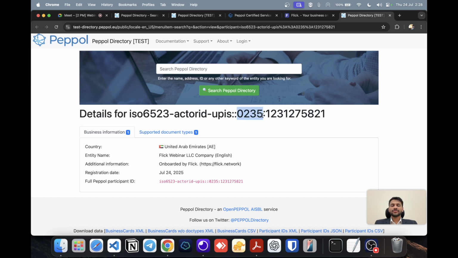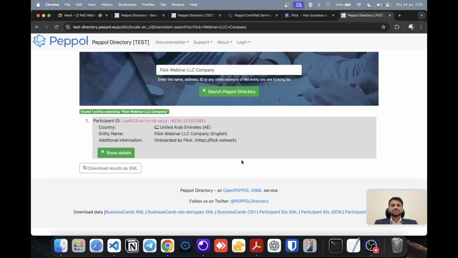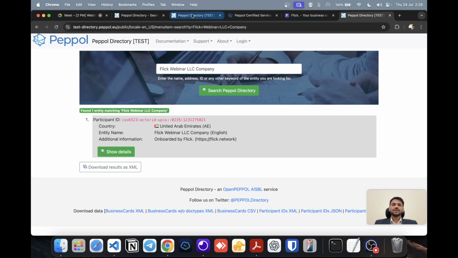So 0235 is the country code, and after the colon comes the TIN number. So if you want, you can just search this over here as well, and you will be able to find the details like this, onboarded by Flick and so on. Okay, so this is the onboarding process.